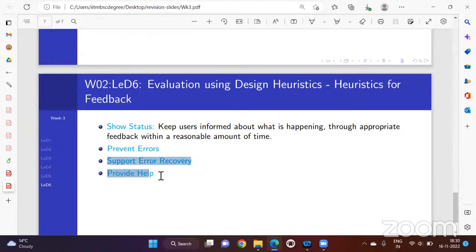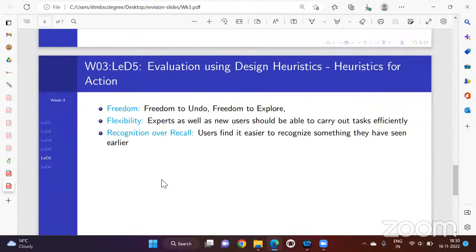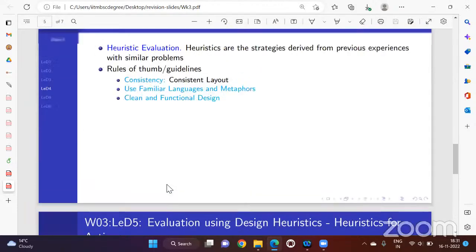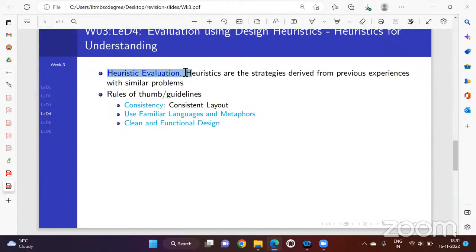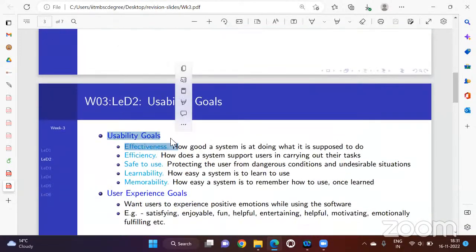Sometimes support error recovery, prevent error, and provide help are very difficult to tell apart. So please go through them properly, whatever the question, and try to find it out. If you still have some doubt about the question and want to have an understanding, post it on the discourse and it will help you out. So again, the key focus will be this evaluation, right? And this is the usability goal.